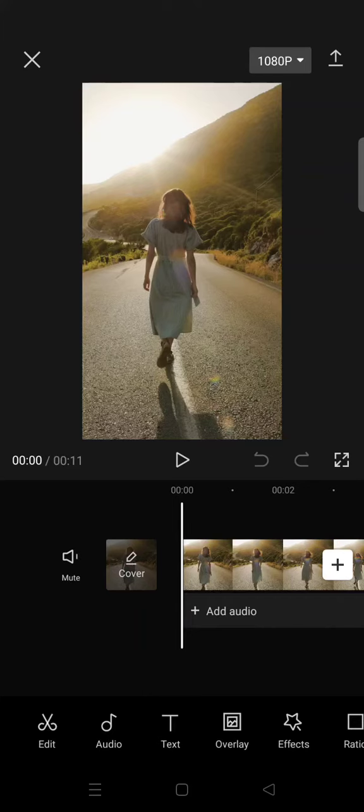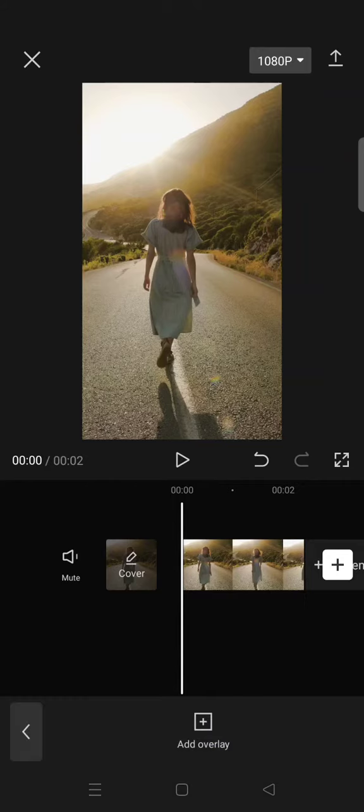On today's tutorial, I'm gonna show you how to create golden coloring for your videos in CapCut. So first, just add the clips that you want to edit and go to overlay and add this videos as overlay.